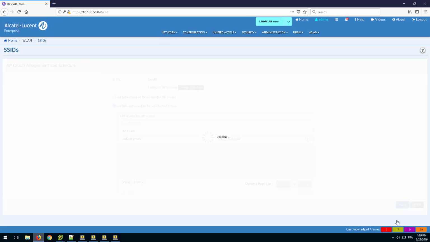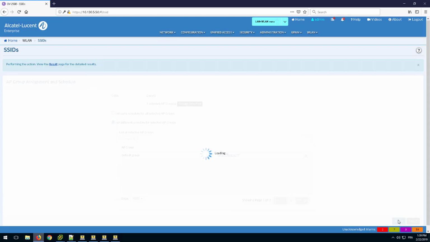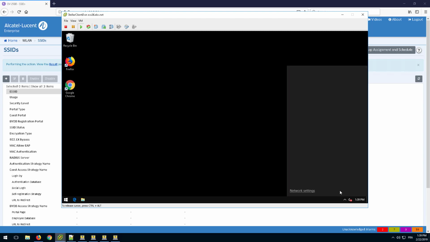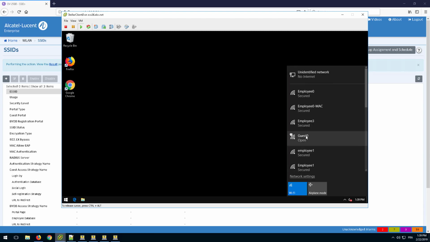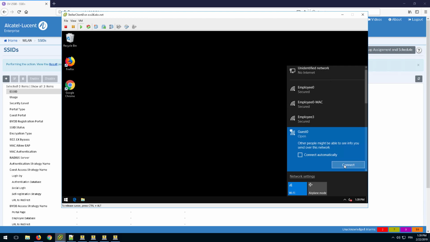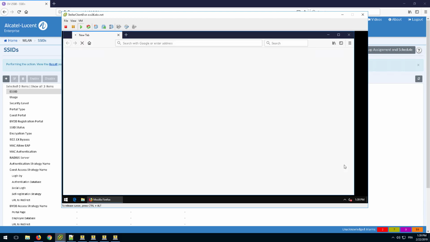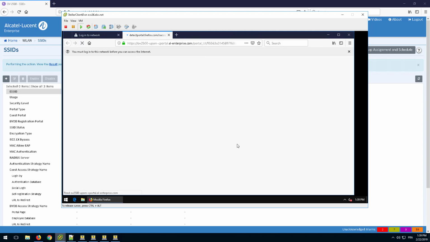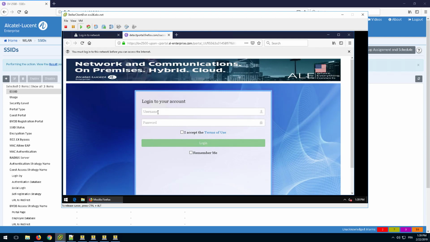Finalize the creation of the SSID for guest. On the client device, connect to the guest SSID. You will automatically be redirected to the captive portal homepage. Use the credentials created earlier, accept the terms of use, and log in.